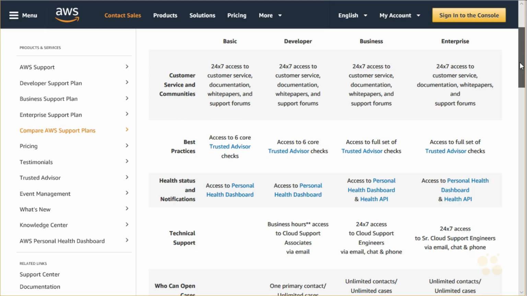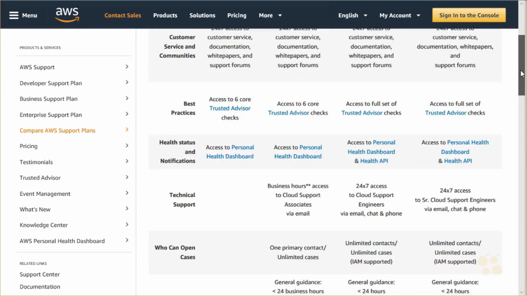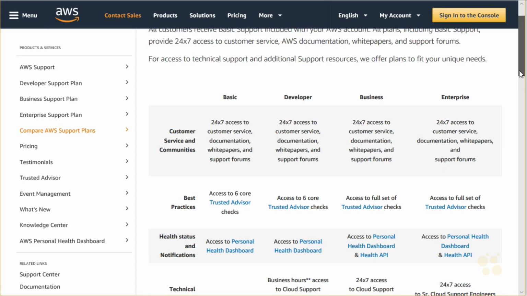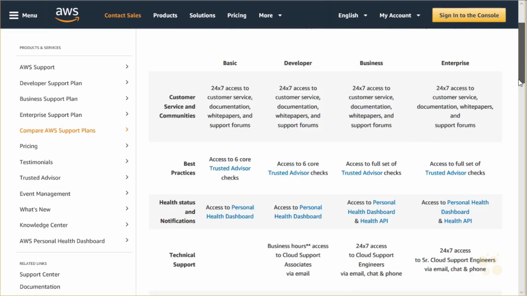Now, what we're really interested in here, the most important aspect of this is actual technical support. Notice that with the basic plan, we get none. Interesting. So no tech support. You can't make a phone call or an email to a tech support representative at Amazon Web Services. No wonder why this is a free tier of support.